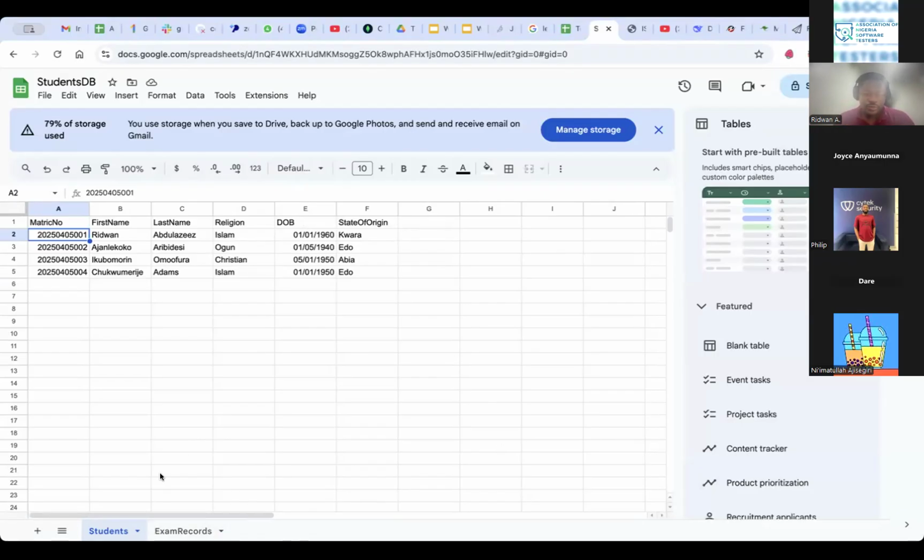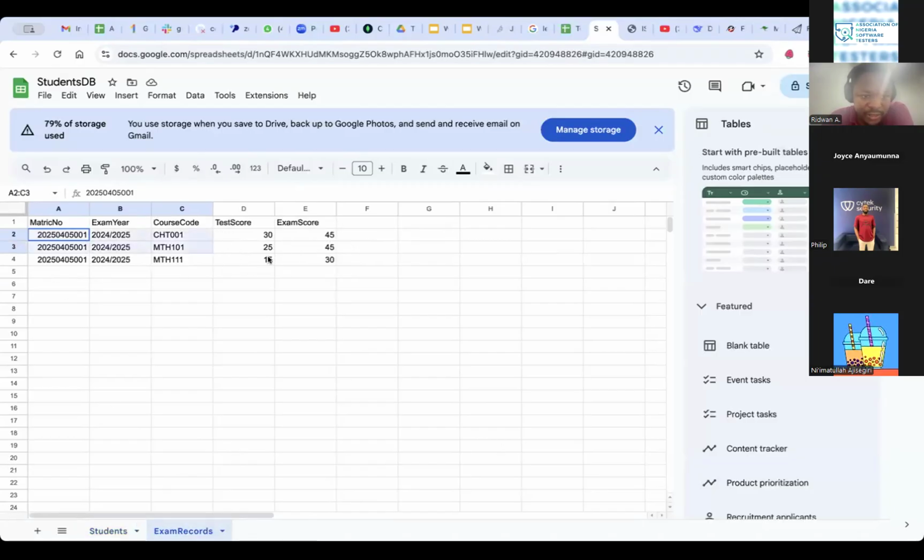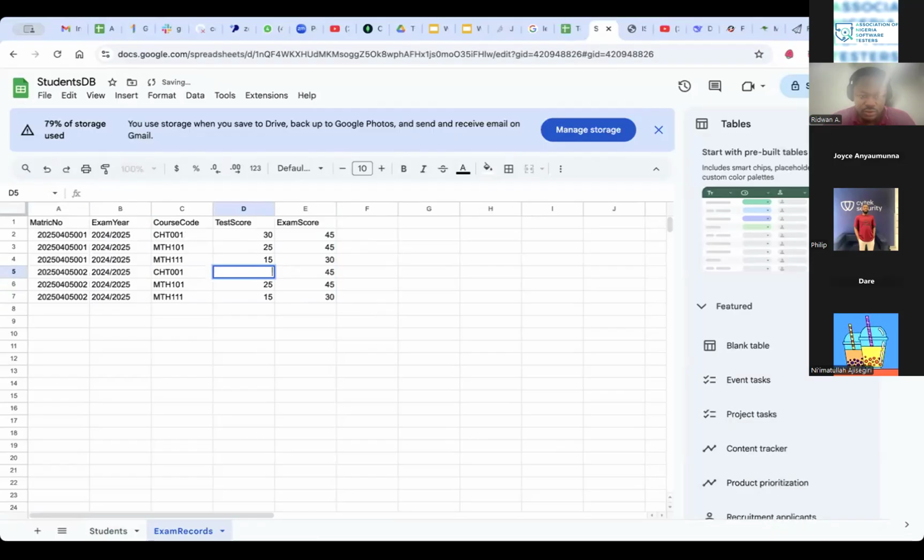Let me quickly do a few things on this Excel sheet before we proceed. Now, because of time, I would be doing student 002. In his own exam, the scores are 39, 21, 15, 50, 40, 21, 35.